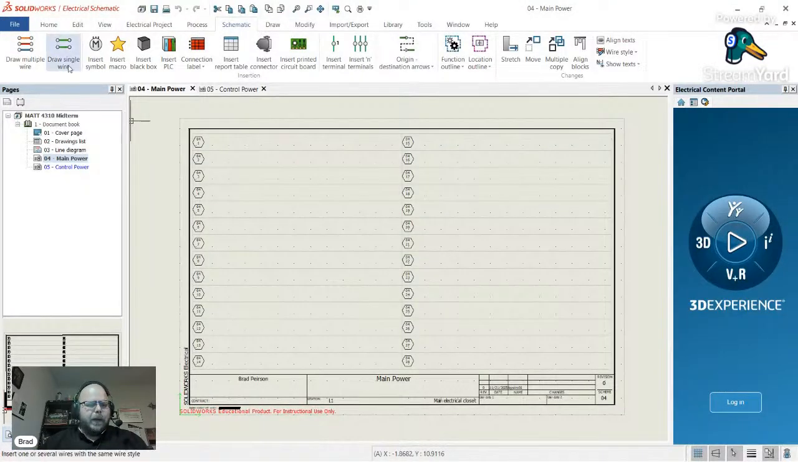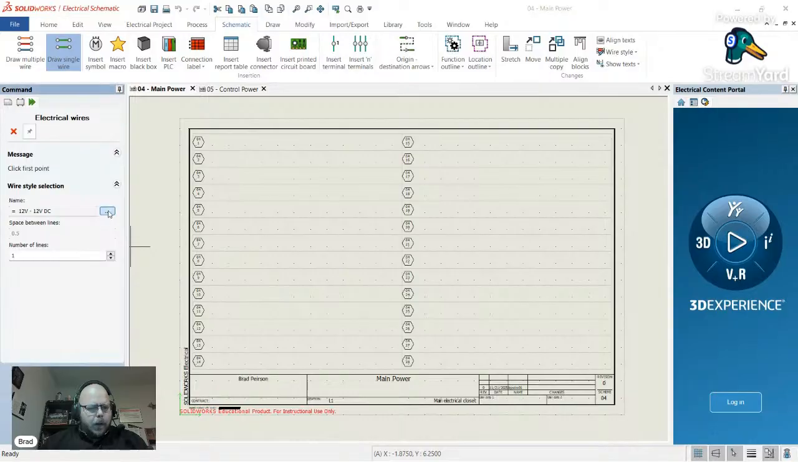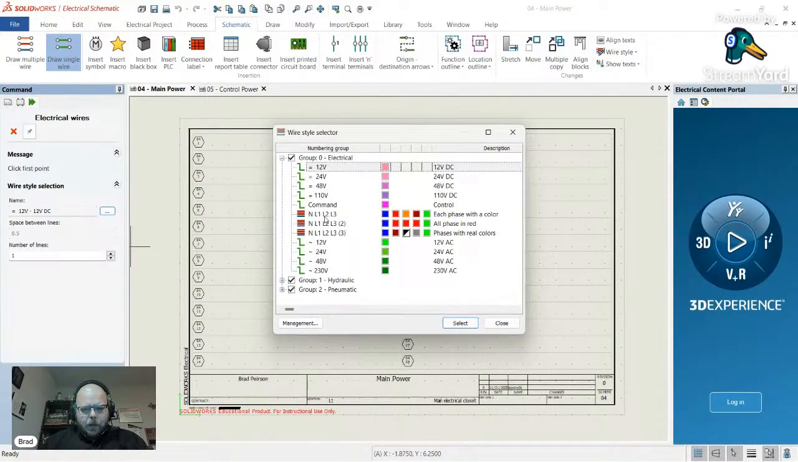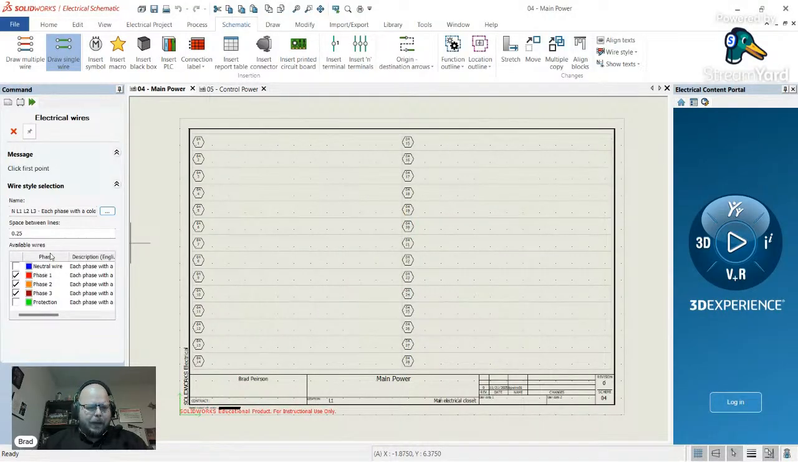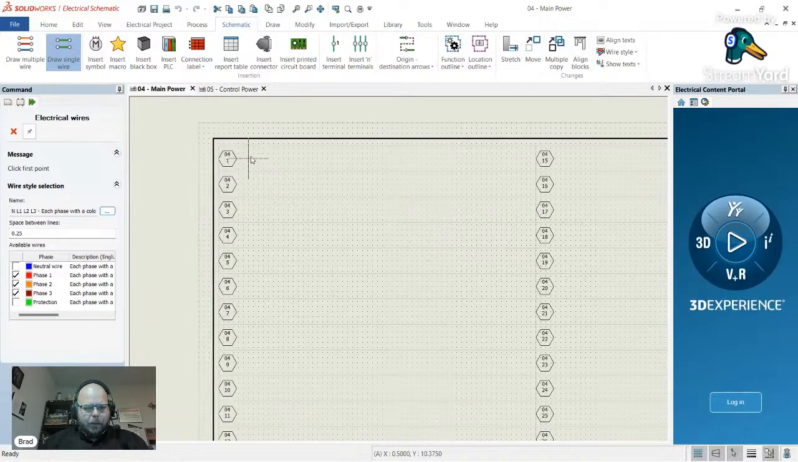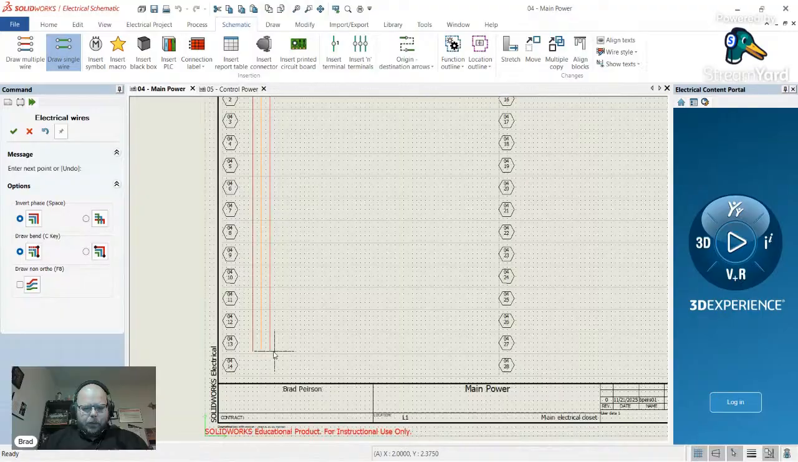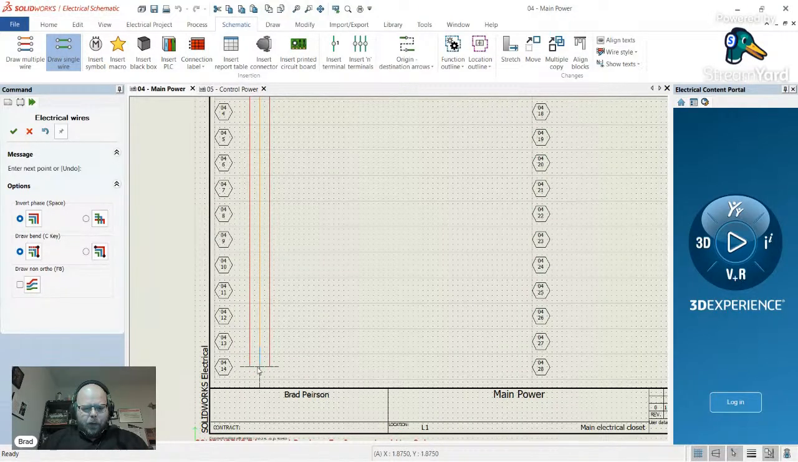So three-phase coming in, draw a single wire. I'm going to grab this one, L1, L2 wire, select, because automatically this has five possible wires in it: the three phases and ground and neutral. Usually, in an application like this, we're probably not going to end up with a neutral or the protection on this, but that's there for me. So I'll go ahead and click, and I'm not dragging: one click to start the wire, one click to end. I like to use my crosshair and line up.